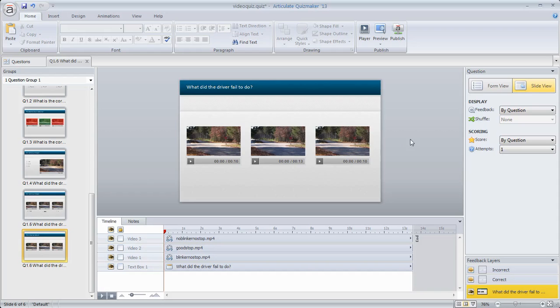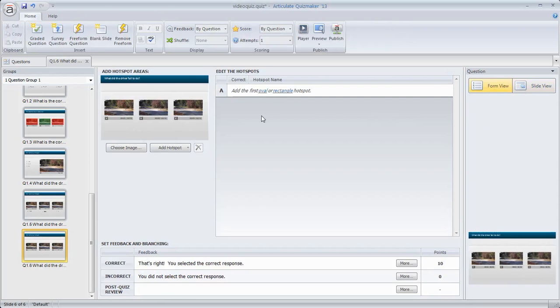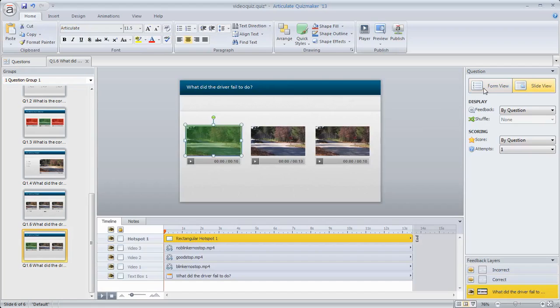But watch this. This is really slick. From Form View, when I've chosen a hotspot question, I can add a hotspot right here. You'll see a picture of the slide. I add a rectangle. And I want the learner to click on the video to choose which video they think is correct to submit their answer then. When I draw a rectangle here, watch this, go back to slide view. It's there as well, pretty slick.